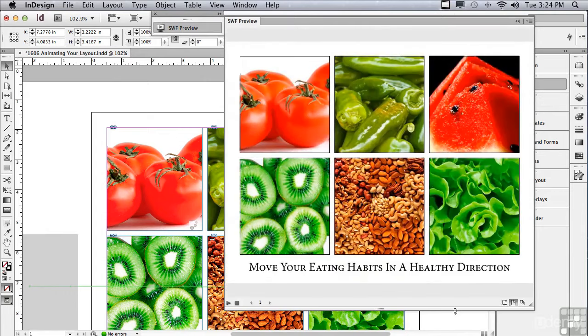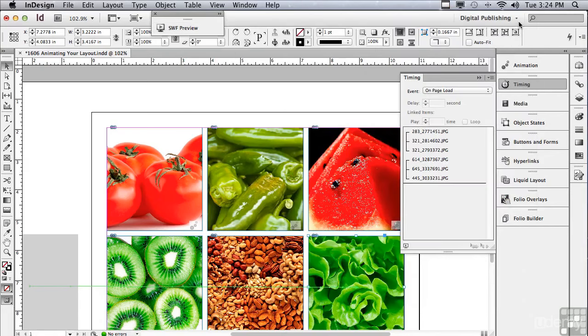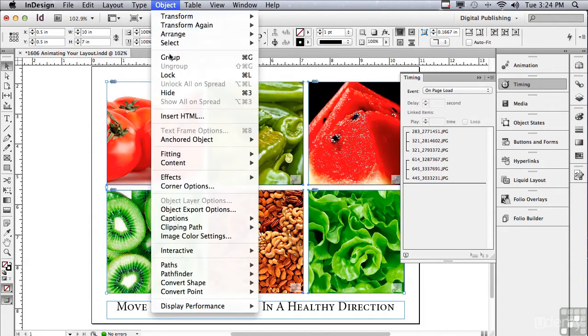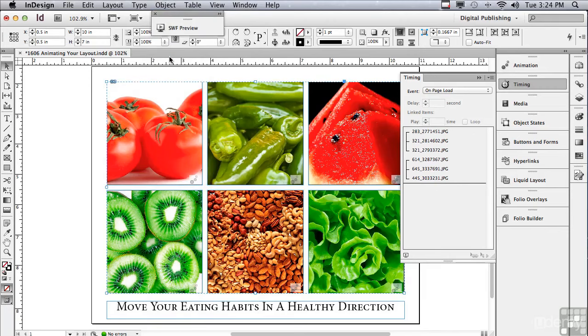There's one more thing I want to do. Let's get the preview panel out of the way again. And why don't we select all of our objects? I'm just going to click and drag with my selection tool across all 6 images. Let me scroll down just a little bit here. I want to group these images. I'm going to go to Object, Group. Now, as a group, I can actually animate the group. So I could do additional animation to the same objects.